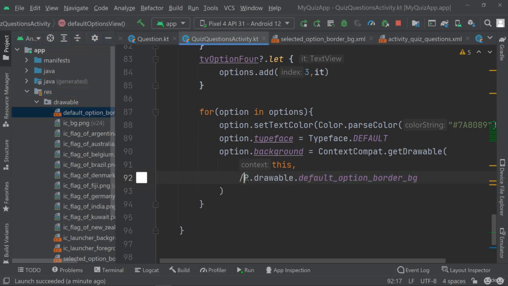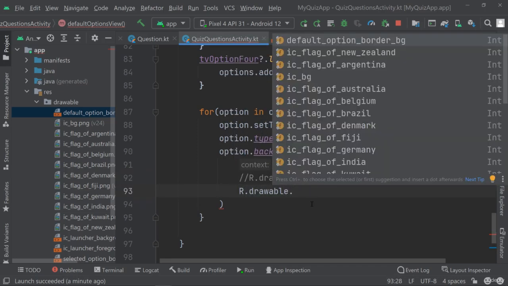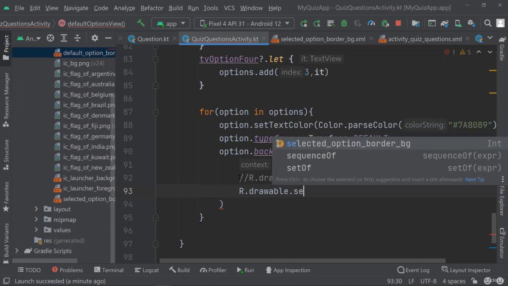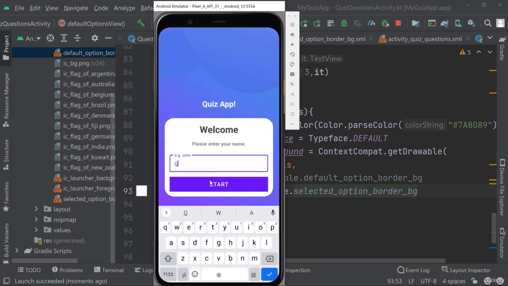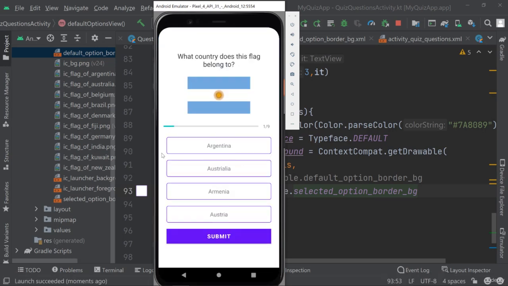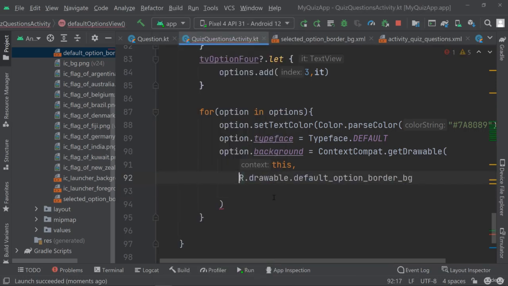And by the way, just so we can test it with this other R.drawable, and we called it, I think, selected. Yeah, selected options border. So let's just run the code real quick with this selected options border, and you will see that now all of our selections, or text views, have this grayed out border surrounding them. Okay, so that's what we're basically doing here. We're setting it back to its default.